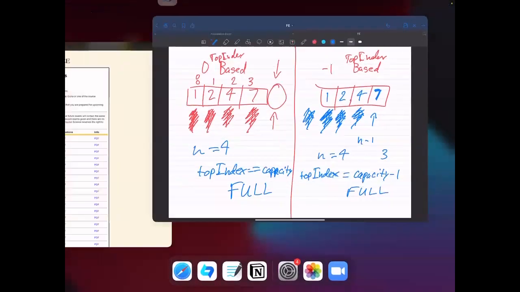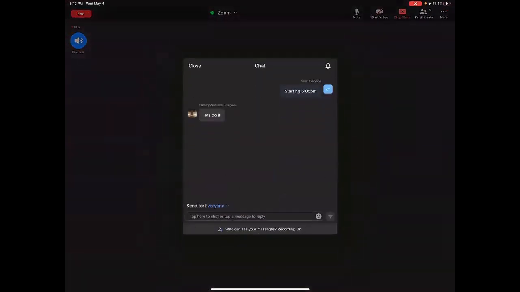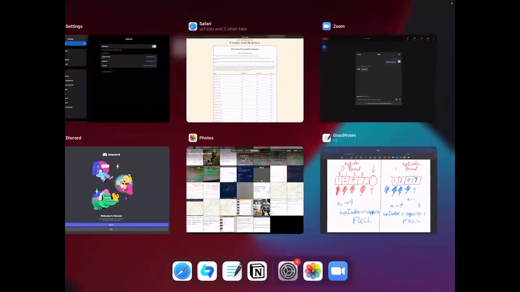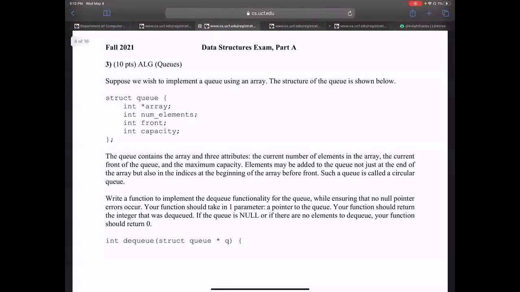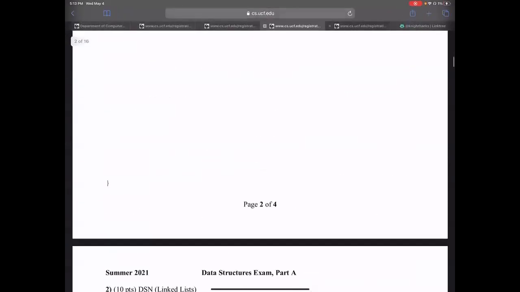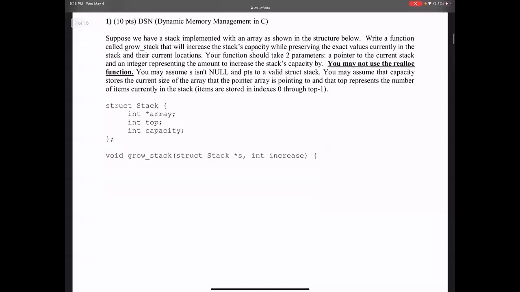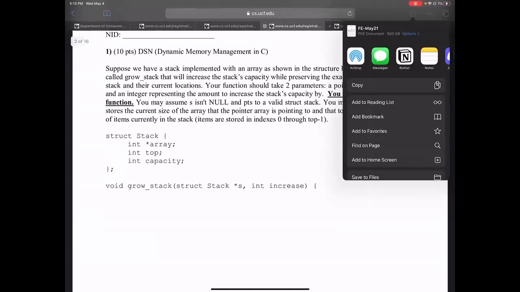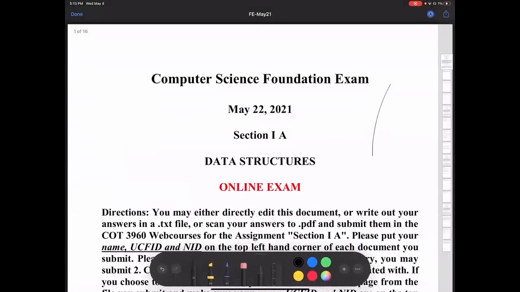Okay, so now let me see if anyone has a question real quick. No one. Okay, cool. So now we're just going to hop straight into the questions now that we have that out the way. So let's start with this one right here. Well, let's go with this one. This is a stack question. Okay, just give me a sec.